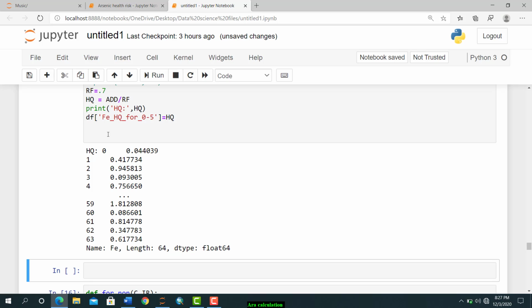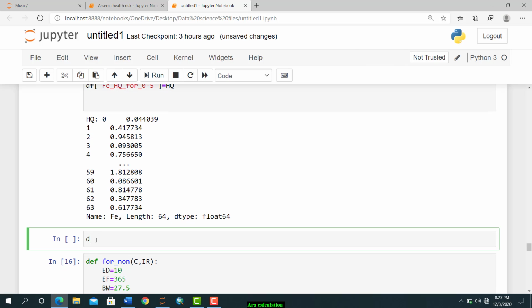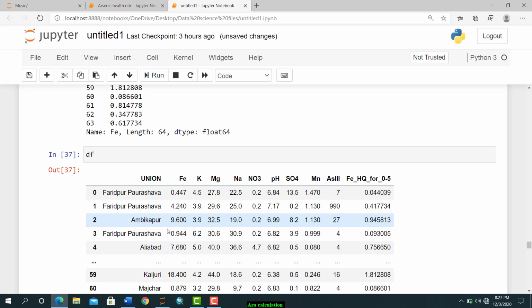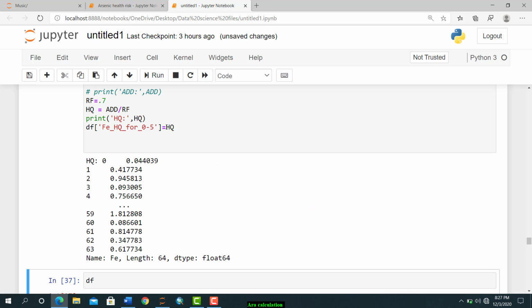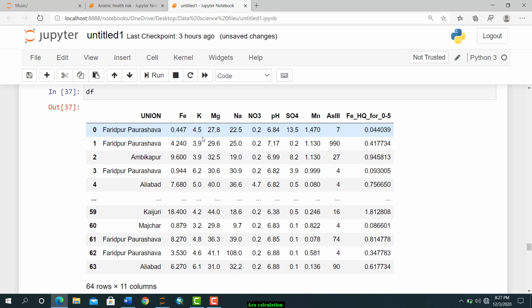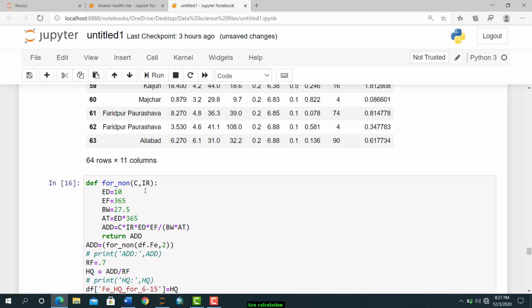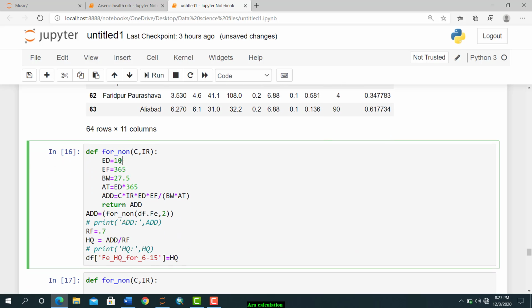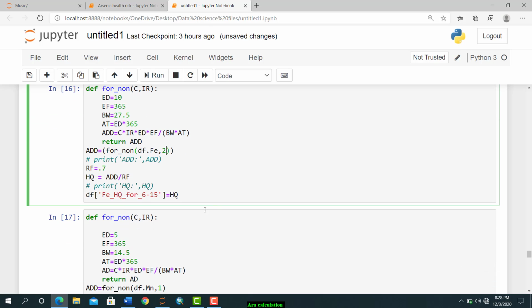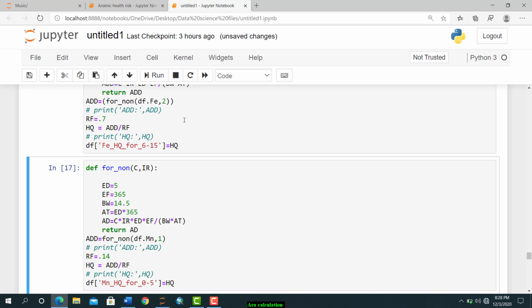Okay, now let's see our data frame df. You can see now one additional column is included, and this is this one. Okay, fine. Similarly we have to do it for other age groups. So this is for the second age group. Now it is 10. Okay, fine. Now it's for iron, and here ingestion rate is 2. That's it. Okay, again run it.